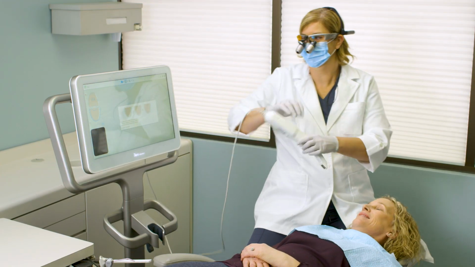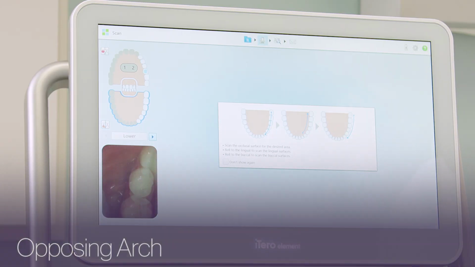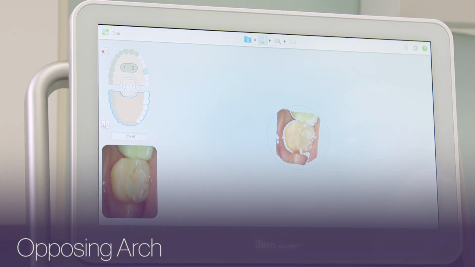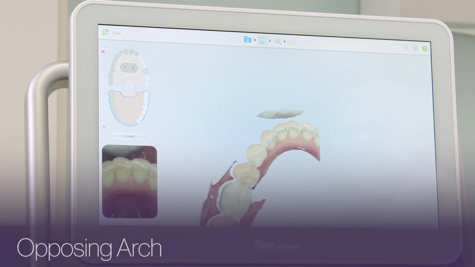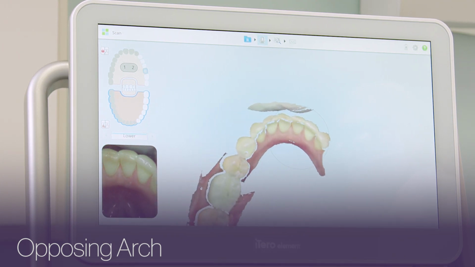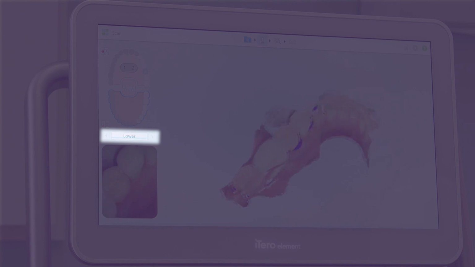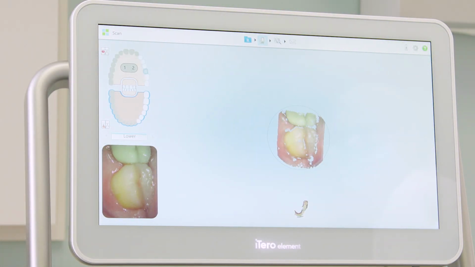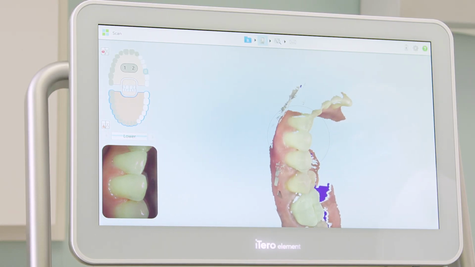I will place the wand tip flat on the occlusal surface of the most terminal tooth, and once I have the tooth centered in the viewfinder, I will press either of the side buttons to start the scan. The blue scrolling bar in the segment indicator box shows that scanning is active. In one continuous motion, I will capture the occlusal, lingual, and buccal of the opposing arch.